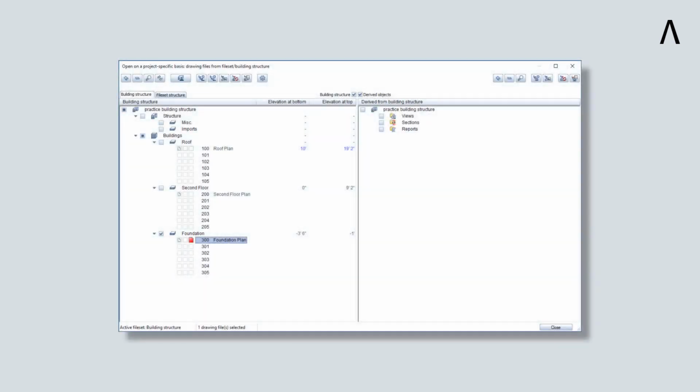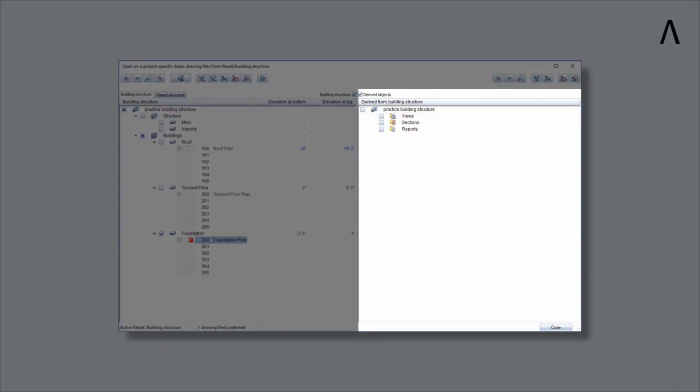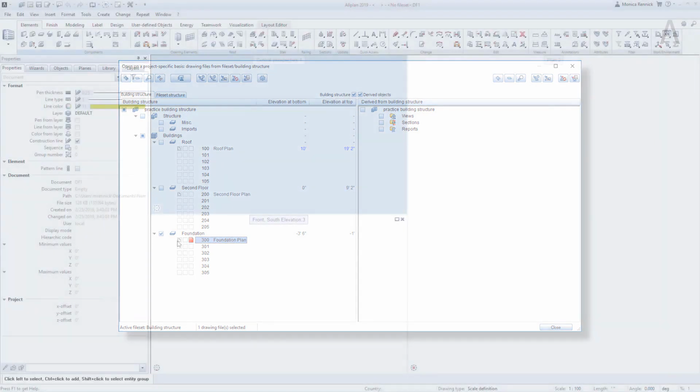The Allplan building structure is the headquarters of your Allplan project. This is where you organize the model that you draw and information derived from the model such as views, sections, and reports. You can also store imported information here such as PDF or CAD files. Let's take a look at how to create a small building structure.